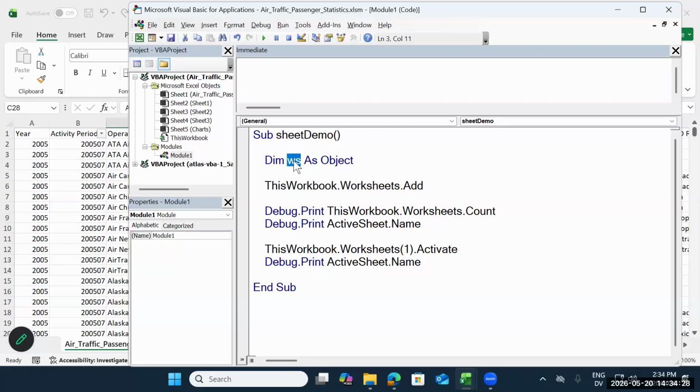So for example, when I do dim ws as object, I'm going to come down here and say on this line, set ws equal to this workbook.worksheets.add. So what I'm doing is creating a reference. An object is a reference, and I'm referring to the actual object, which is this new worksheet. This object up here is simply a reference, simply a pointer. It's pointing to this new worksheet.